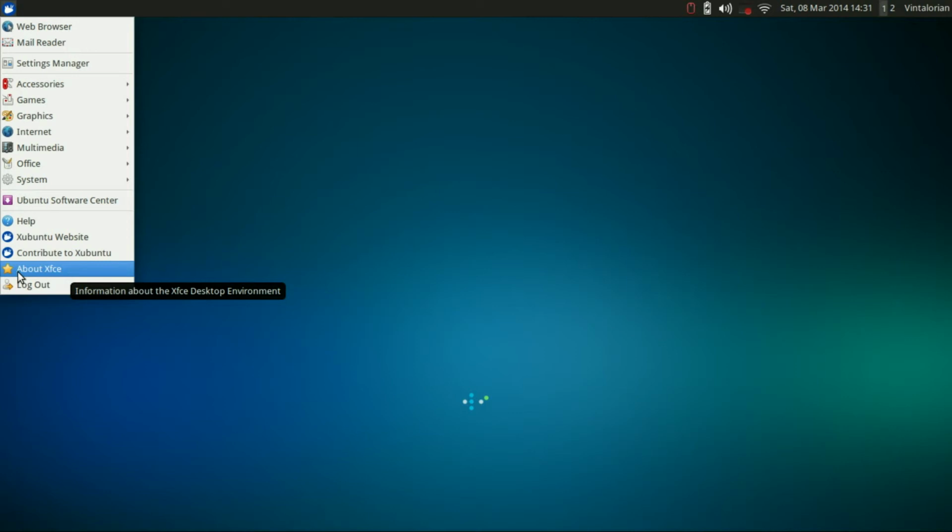Alright, and next to that we have the battery indicator. More or less the only thing you can do with this is hover your mouse over it, and it will tell you how much the battery is charged and whether or not the adapter is online.